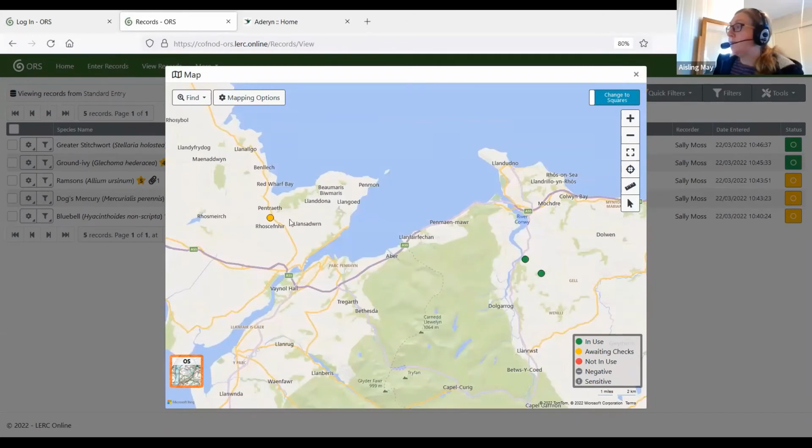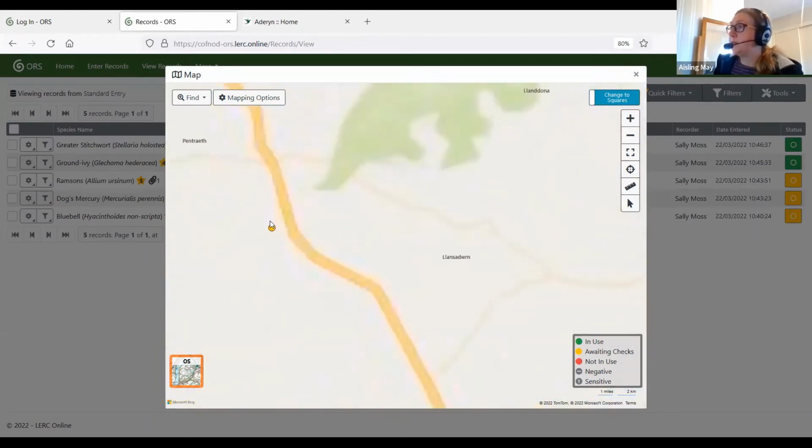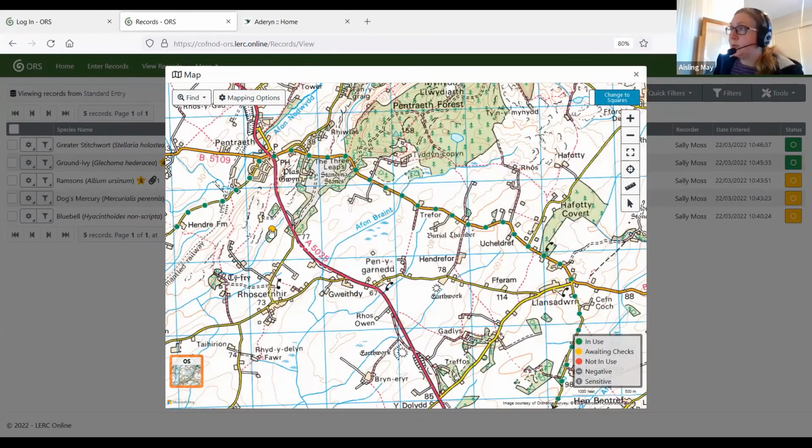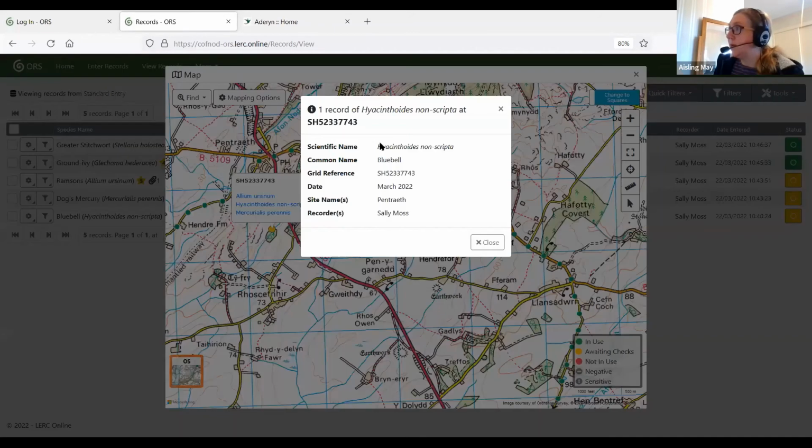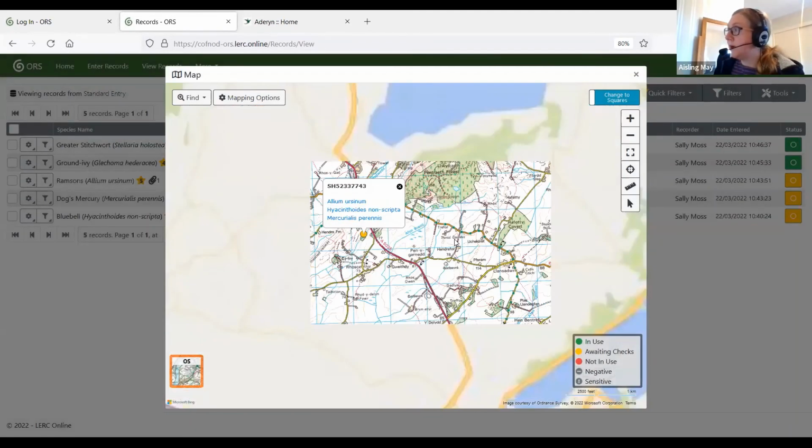So the green means records are in use. The yellow means records are awaiting checks. So if I zoom right in here, I actually put multiple records here. So if I click on that, I can see that there's 3 species recorded at that grid reference. And I might want to look at that one in more detail. So I click on that and then I get the full detail up of the record. So it's a really useful way of keeping track of your own records and where they are.